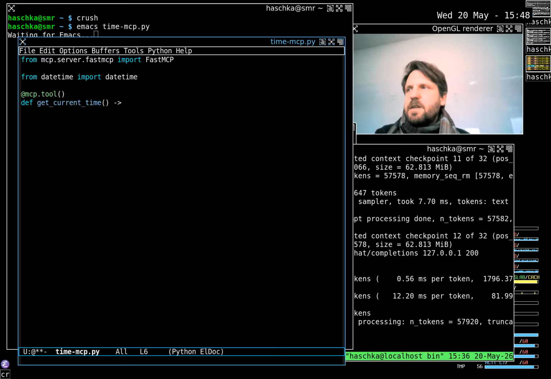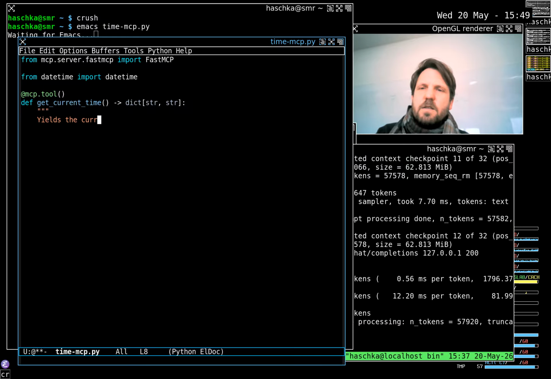So we have the current time right now, and we tell it, okay, we have a dictionary that comes back, and we want to have a string dictionary back, because basically we just put one string back, which is the datetime string. So what does this tool do? We have to describe this to the LLM, so you better write the docstring here, and we say: yield the current time. Let's not make it complicated, so that we can ask for the current time, and it gives us the time from the machine.